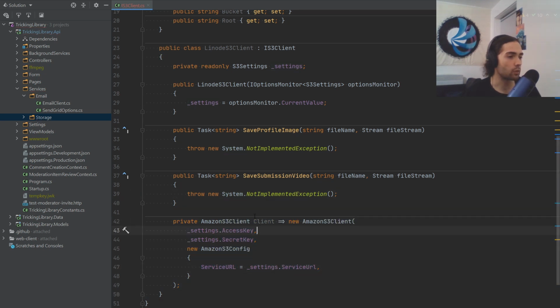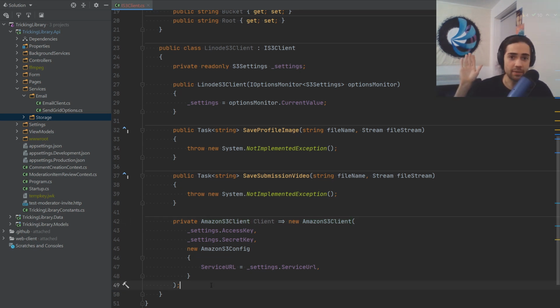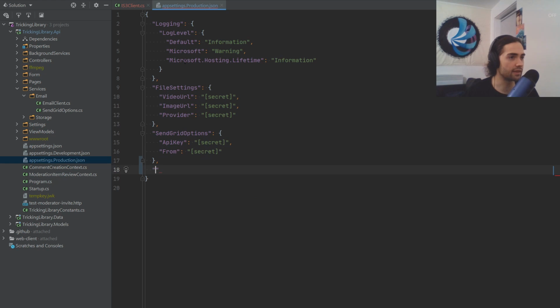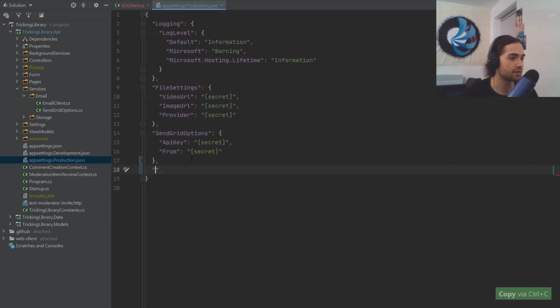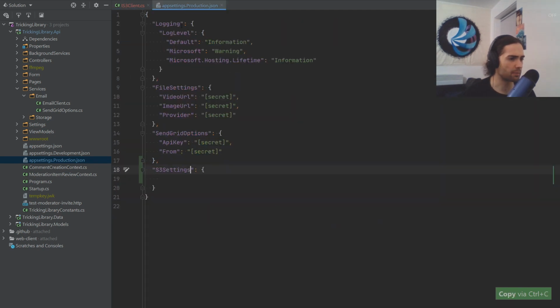Every time we create a client, we want to put it in a using statement and we want to use it. In the previous episode, I explained to you how to add user secrets to your application. All we want to do is replicate the Linode S3 client settings in here, right? So, S3 settings. Grab each one of these properties, put them in here.